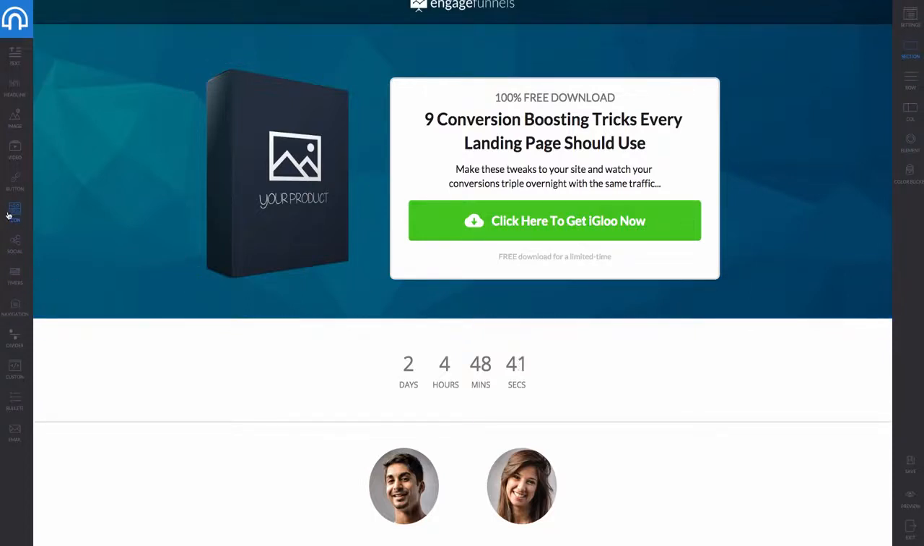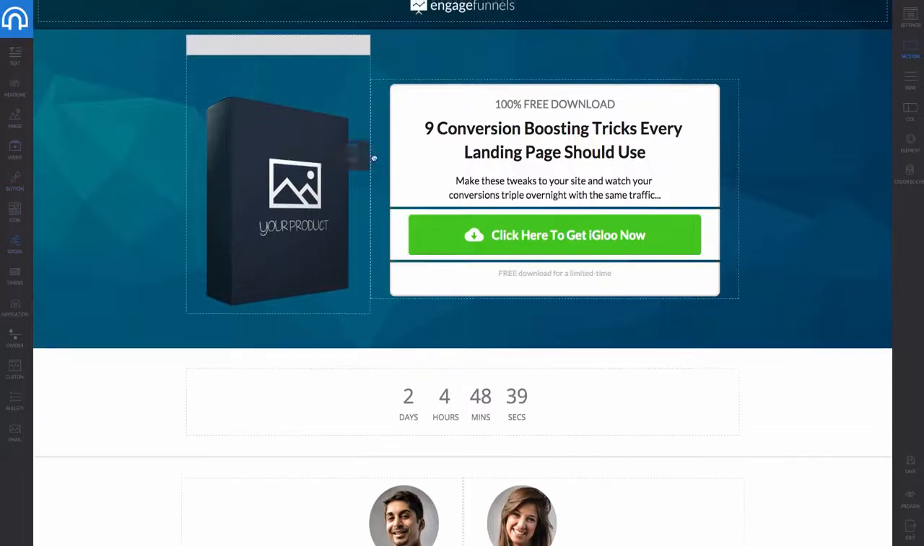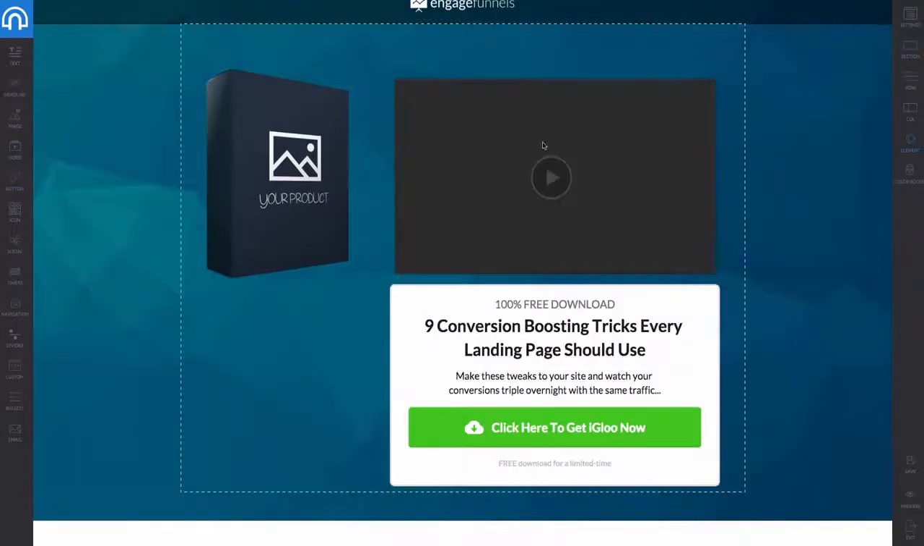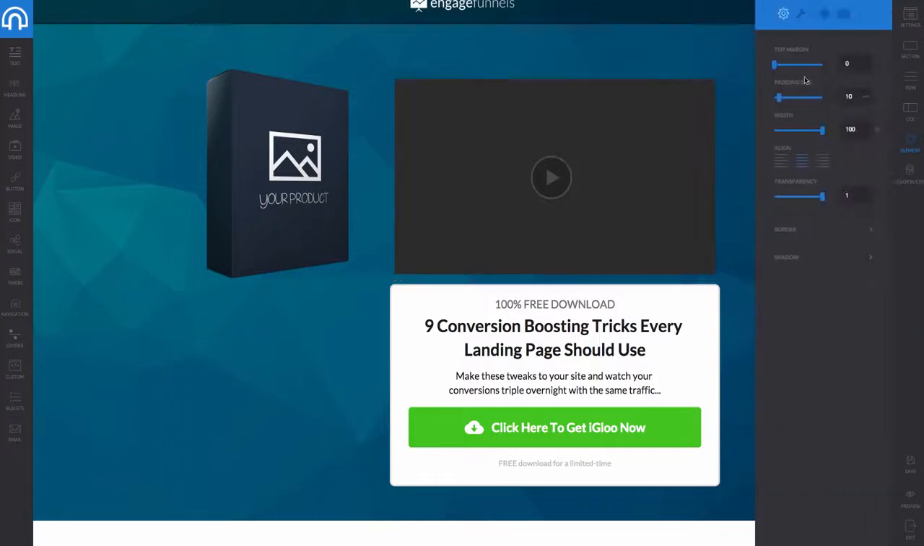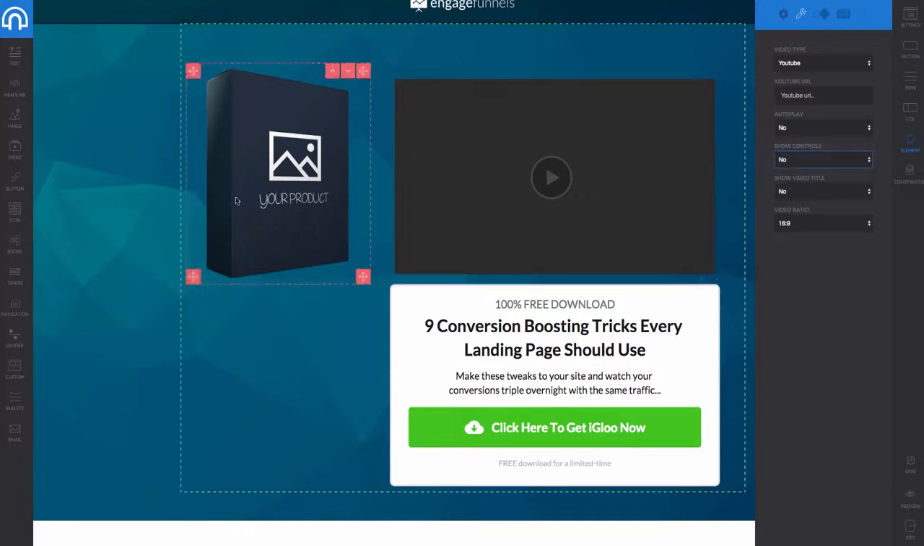Now, if we wanted to, we can drag in other elements. We can drag in social elements. We could drag in a video if we wanted to up here and place it here. And the designs of these videos and the designs of these different elements are really quite cool as well. We can then add a YouTube URL here. And if we wanted to, we could choose to autoplay it, not autoplay it. We can add controls, remove controls.